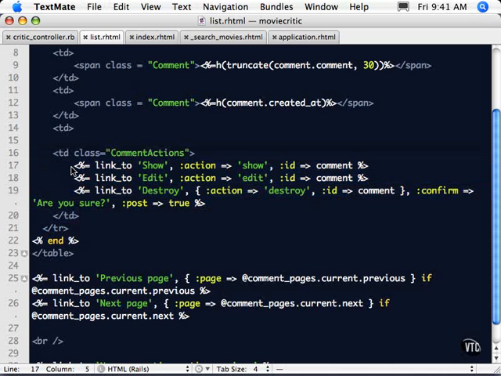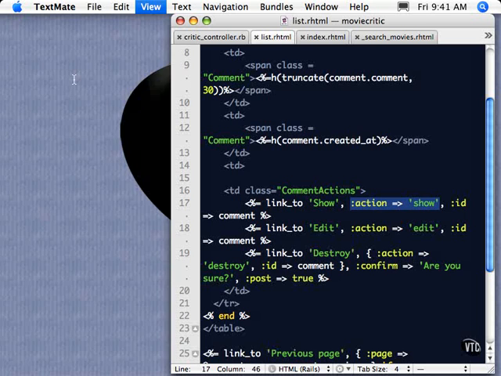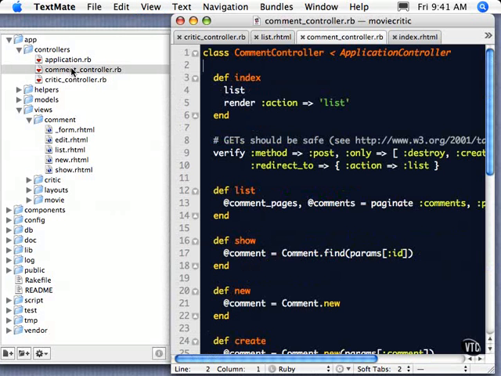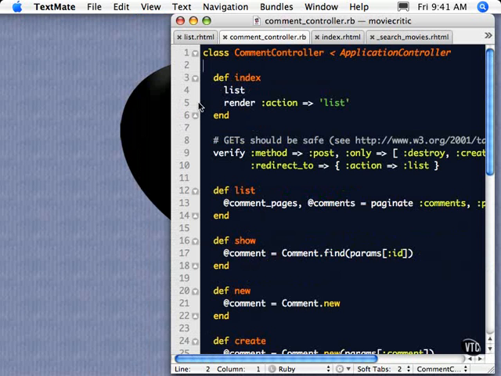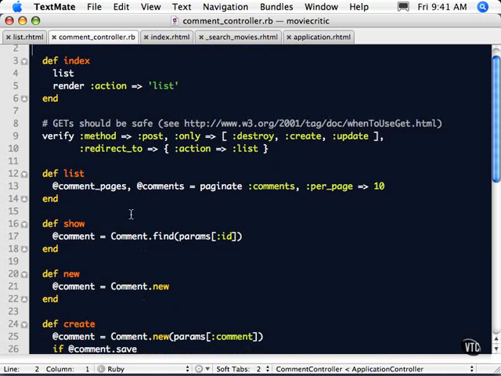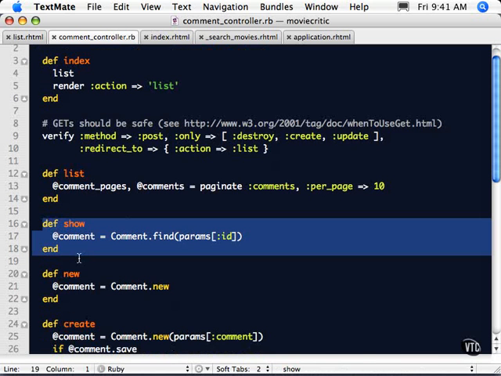We have the ERB opening here of the less than %, equal sign, meaning that we're going to have some output to HTML, our link to method call, our name that's going to show up, the action that's going to get called, in this case show. So this relates directly to the controller for comments. Switch over here so you can see it. So this is the show method.